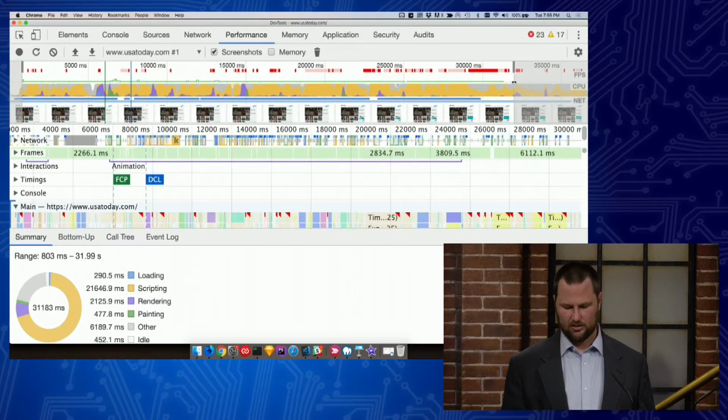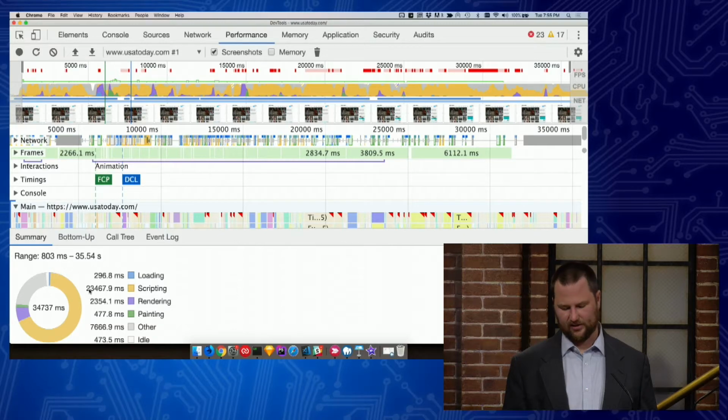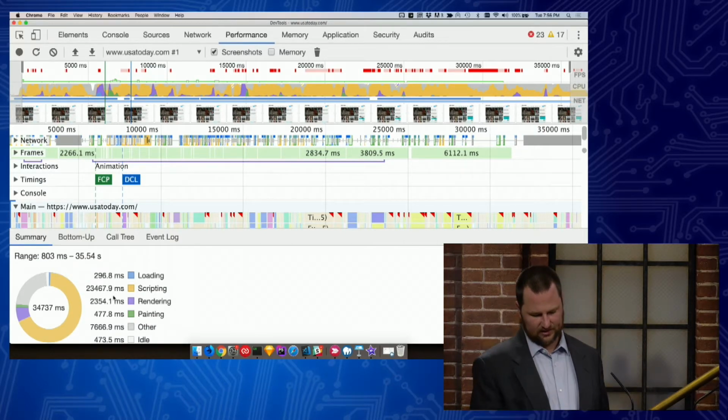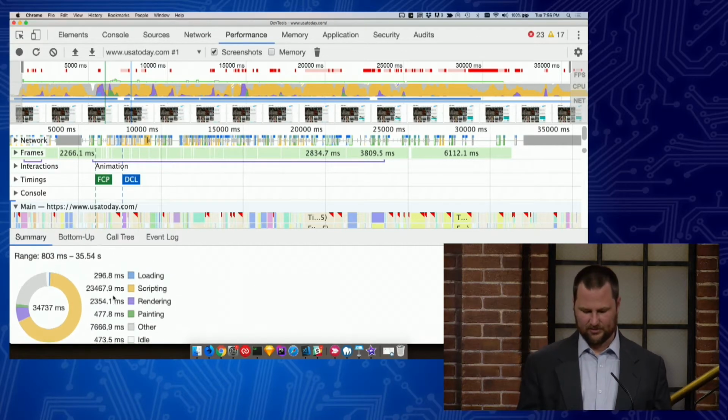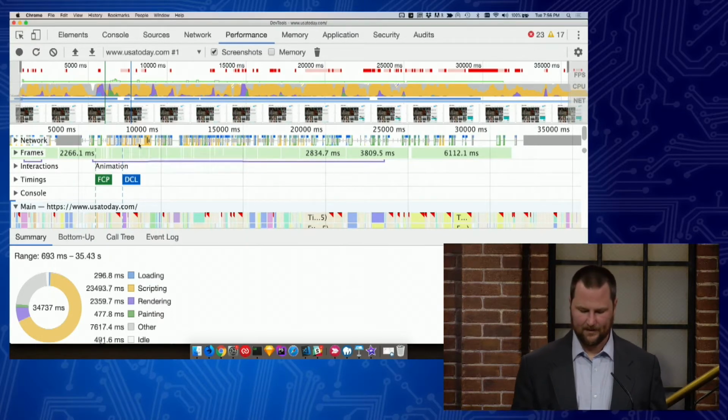So let's look at some of this stuff. The first thing you're going to see is that we have like 23 seconds of scripting here. That's a very long time. That's a slow website. Half a second of painting, and 2.3 seconds of rendering. That's not horrible. It's not completely out of bounds, but it sounds like a lot. These late rendering operations are probably ads coming in.